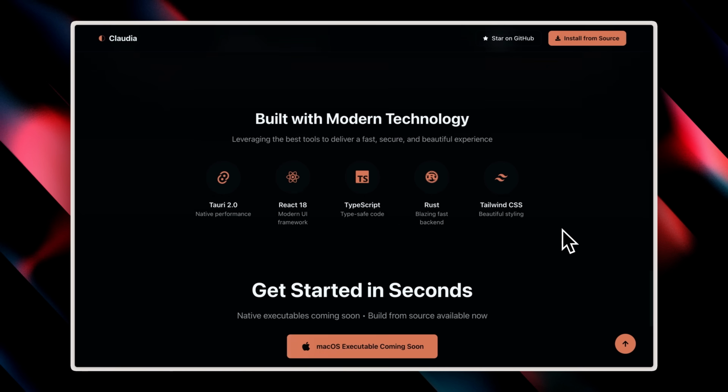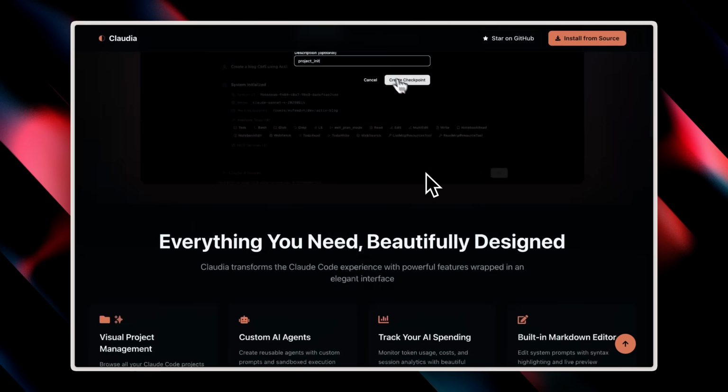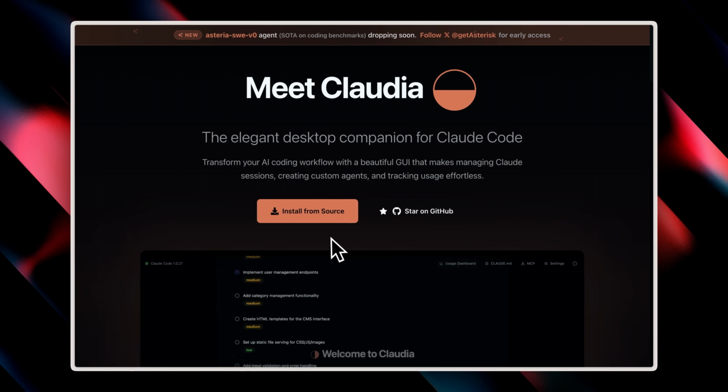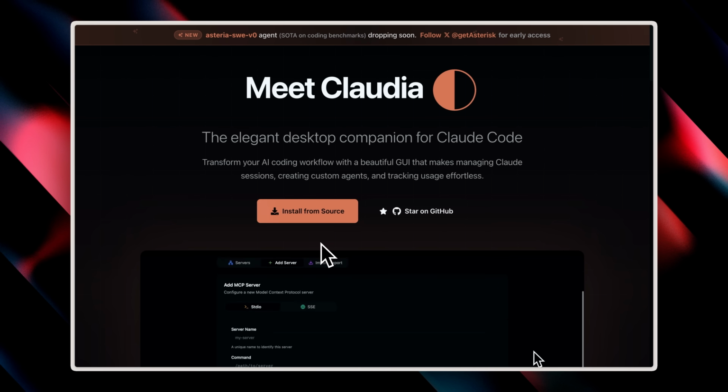Now, you might be thinking, is it easy to install? Well, it requires a few steps. It's available for all platforms, Mac, Windows, and Linux. But currently, you need to install it from source. That means building the app yourself using the provided code and instructions. Don't worry though, the process is straightforward if you follow along.